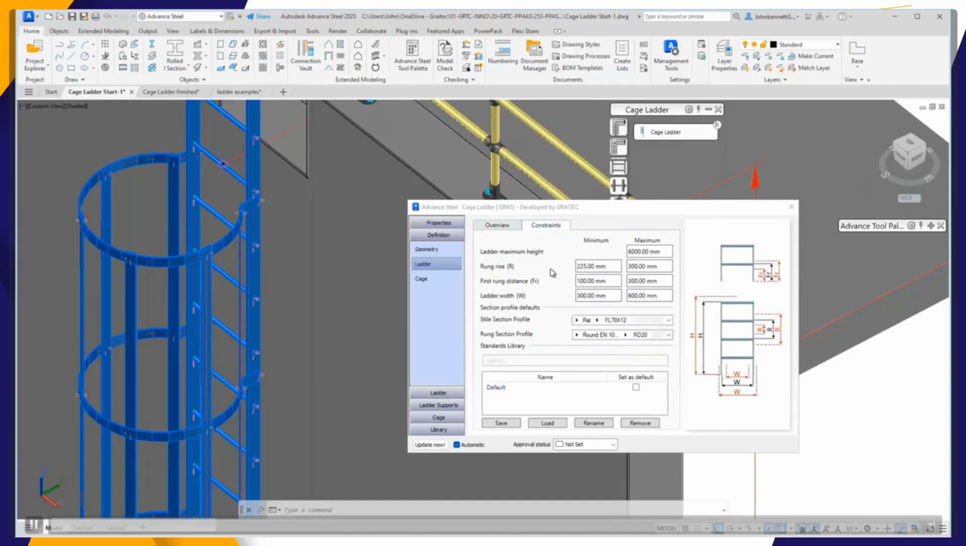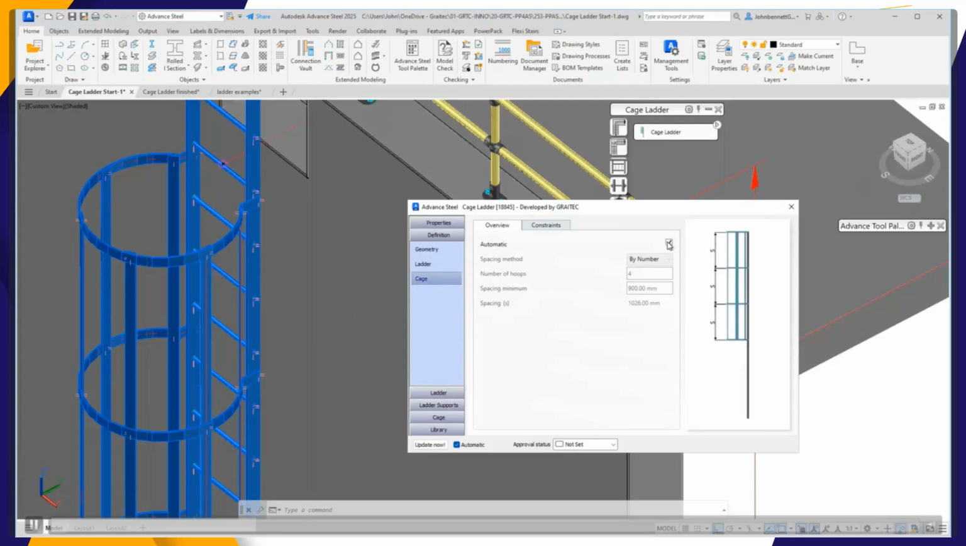As we said, if the distance is not correct according to constraints, it's highlighting that value. In the constraints tab, you define the minimum and maximum for different parameters of the ladder. Also the profiles, and you can save these default constraints in your database for later if you need them. The same with the cage.